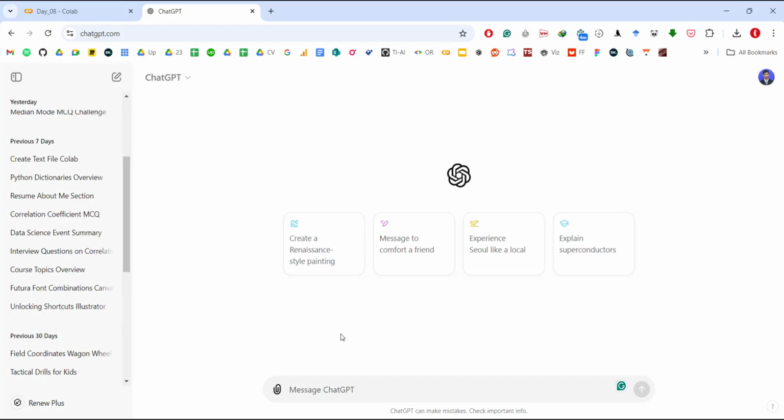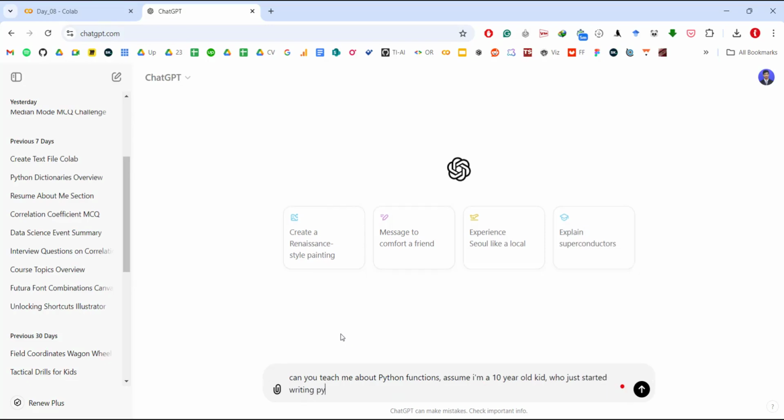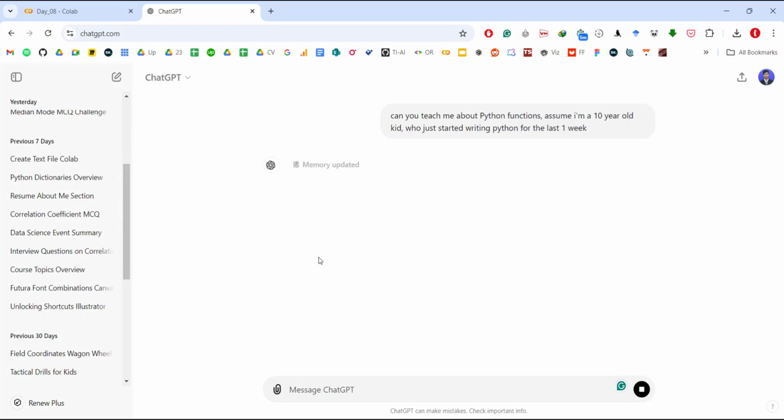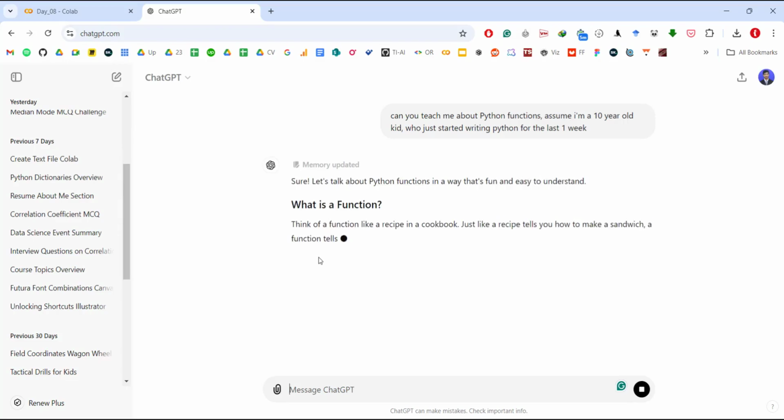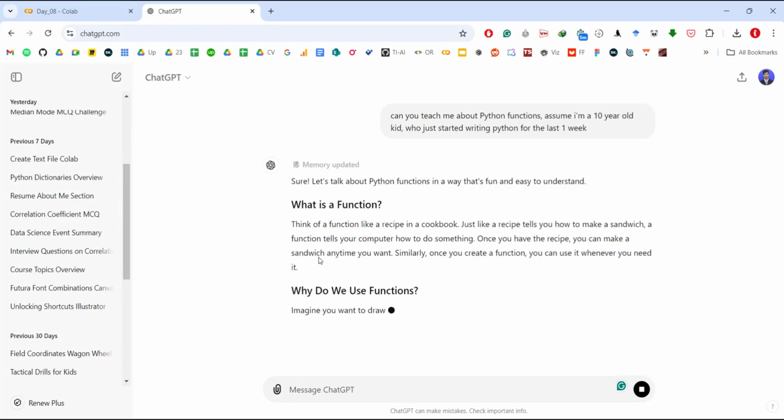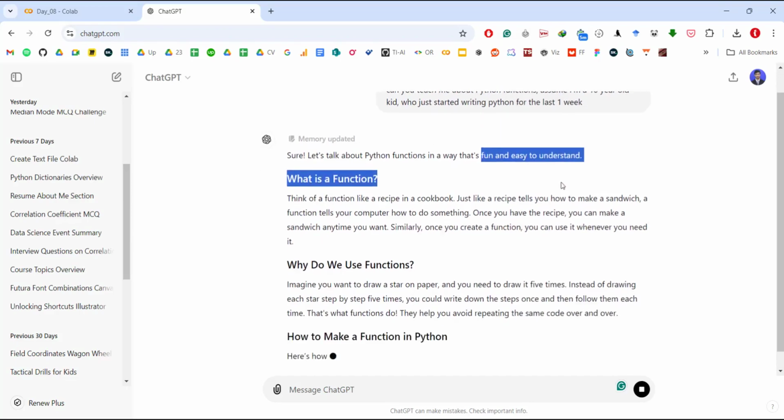So now, for example, you can say, can you teach me about Python functions? Assume I'm a 10-year-old kid who just started writing Python for the last 1 week. Okay, now you hit enter and it keeps giving you the answer, right? That too in a fun, easy way to understand, as you can actually see, right?